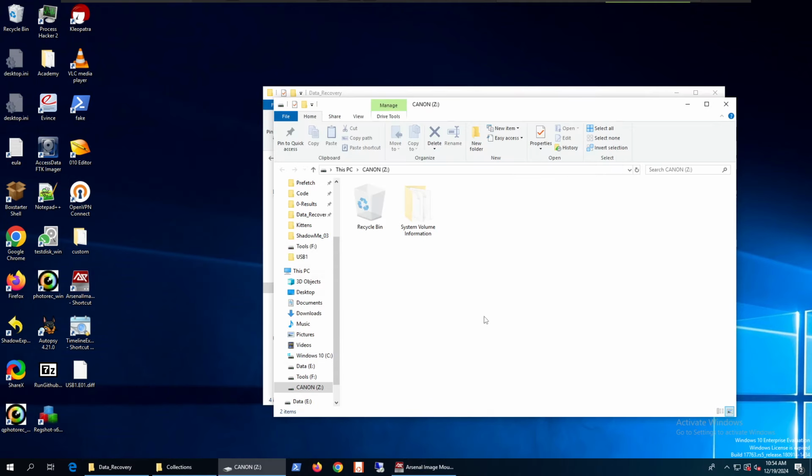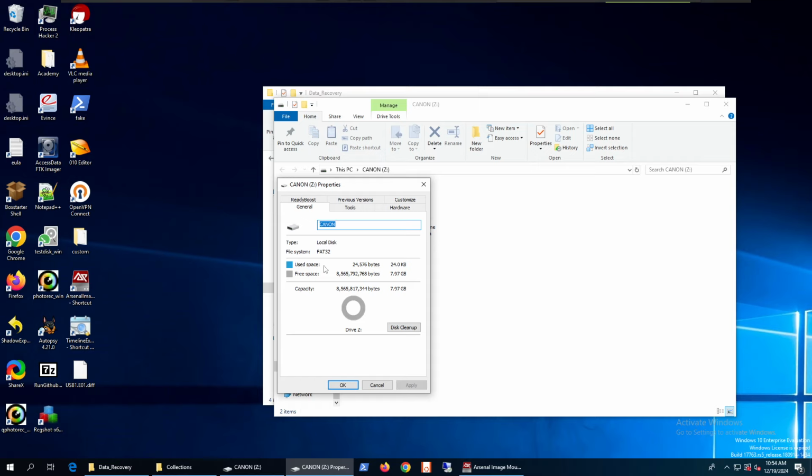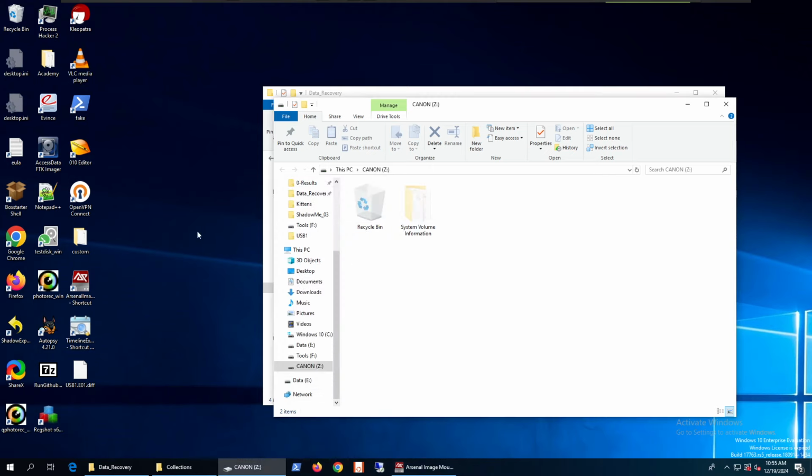So if I go and open the drive, I can't see anything in there. There are no files. If we also check the properties, we can see that used space is 24 KB, and usually that is for the data structures which are being used, and then everything else is the free space. We have 8 gigabytes. So it's an 8 gigabyte USB drive, and there is nothing on it. We can't see anything, we can't recover it.